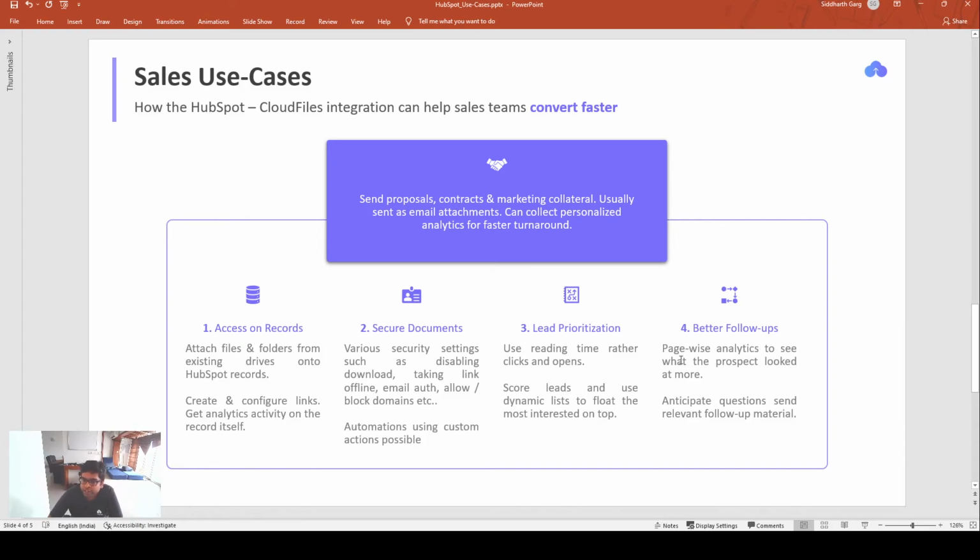So with Cloud Files, because we offer a very detailed, page-wise analytics view of the prospect activity, this analytics can be used to anticipate those questions or send relevant follow-up material. So basically, it improves the follow-up process that further helps in converting the lead faster. So let's check out how this can be done on the HubSpot record itself.